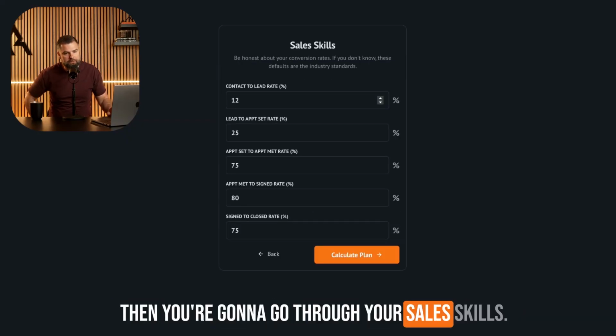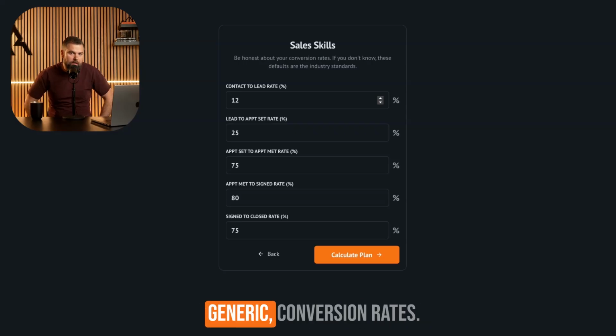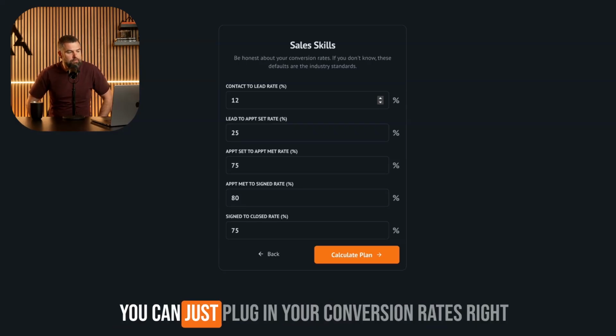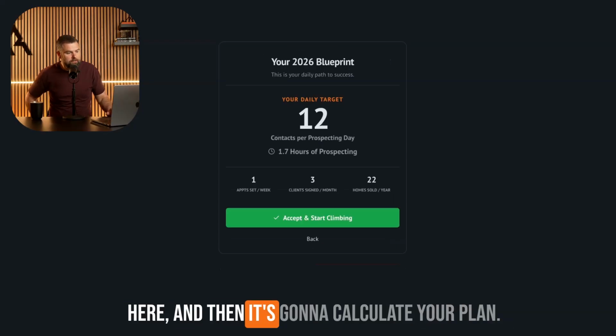Then you're going to go through your sales skills. Now, this will fill in with the generic conversion rates. If you don't know your conversion rates, if you have been tracking on a different software, you can just plug in your conversion rates right here, and then it's going to calculate your plan.